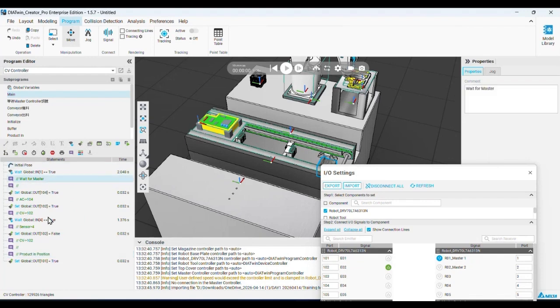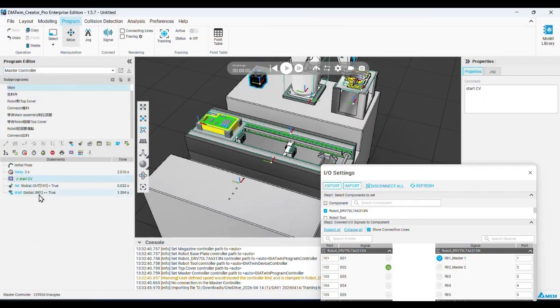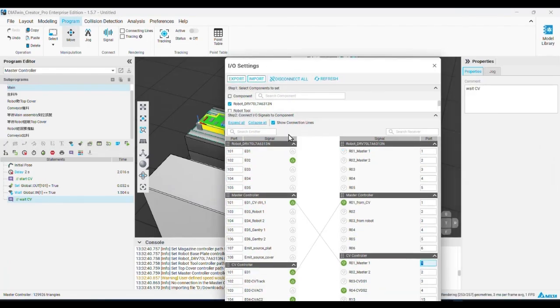Okay, wait for master. Okay, and then product in position signal back. So this one is also for start CB, but we also need to wait for CB. Okay, so now we can also make another cross right now. So now it's another cross. Okay, we use the second signal.